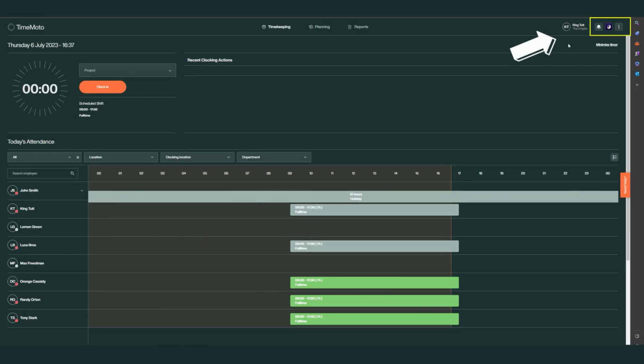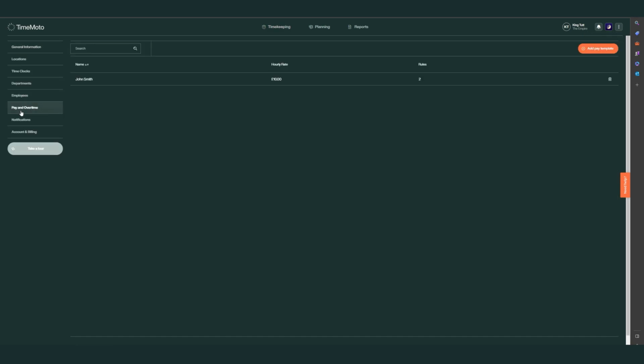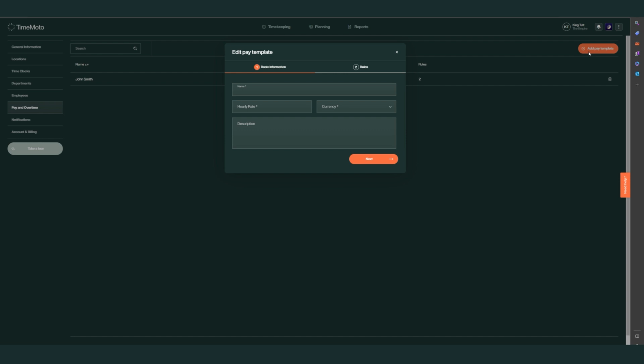I will demonstrate how to add a pay template. In the Settings area, go to Pay Templates. Click on the Add Pay Template tab. For the basic information, add the name of the template. Add the employee's hourly rate. Add the currency. Then go to Next.